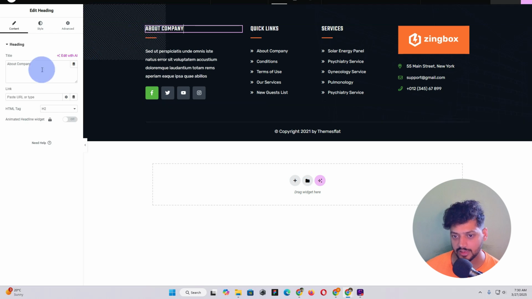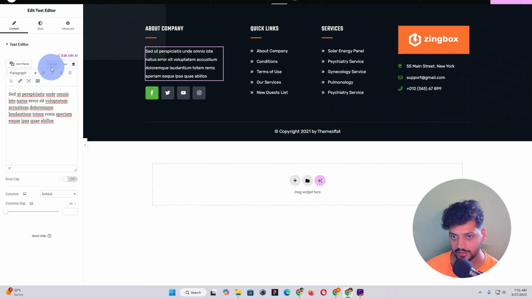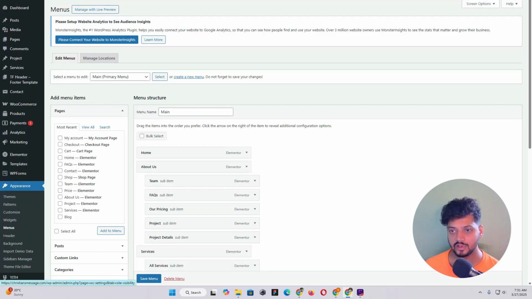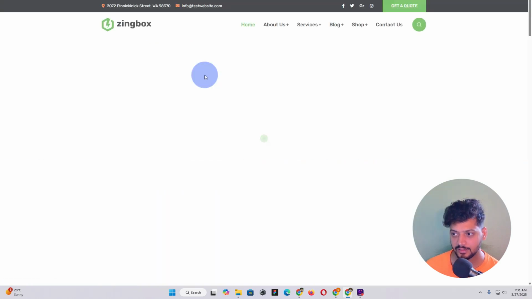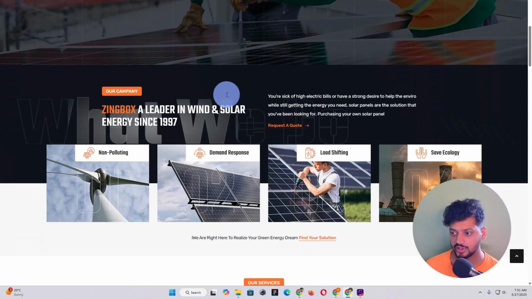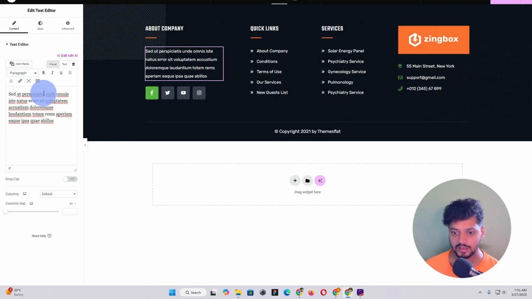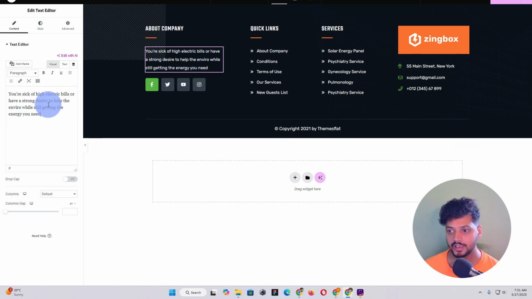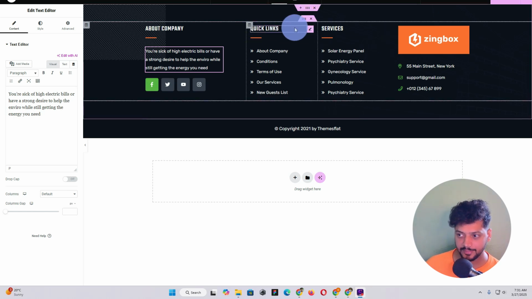Here it says about company, and then here you have the option to add some additional content. In order to add the additional content, let me go back to the website and see if we can find something that we can use. For example, if I want to copy this sentence from here, in the same way you can do the same thing. Just select all of this, remove it, and then insert your content. Once done, you can do the same thing here. With Elementor, it is really easy to edit all of these things.